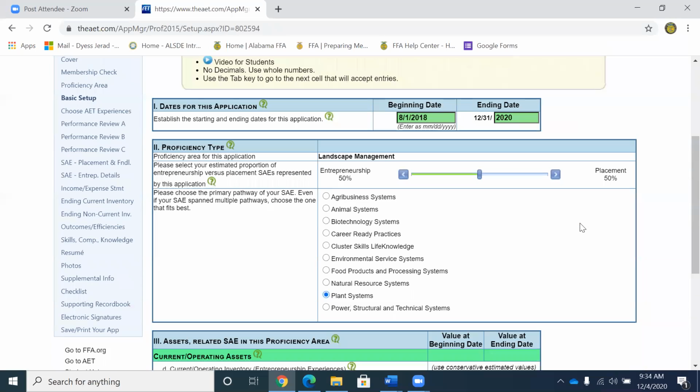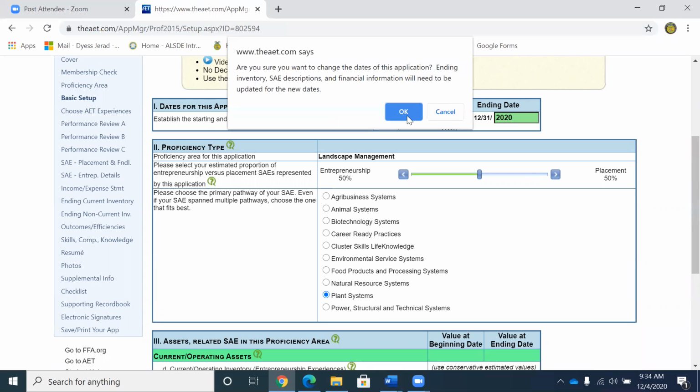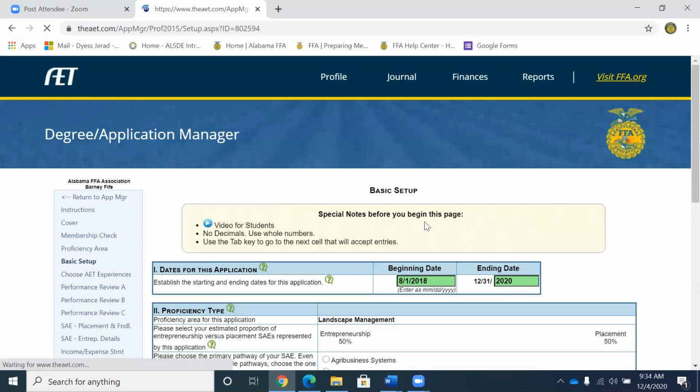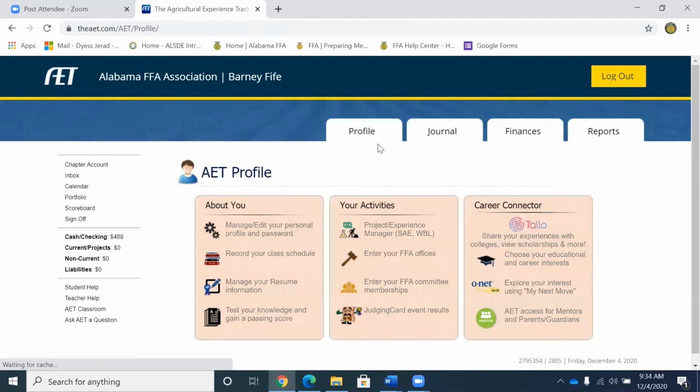So how do you fix that? A couple of different ways you can fix it. You can actually change it on here to fix it. But the best way to do it is to go back. You go here and you go back. It's going to ask you if you really want to do that and all this kind of stuff. The easy way is to go back to profile. That's the student's profile.